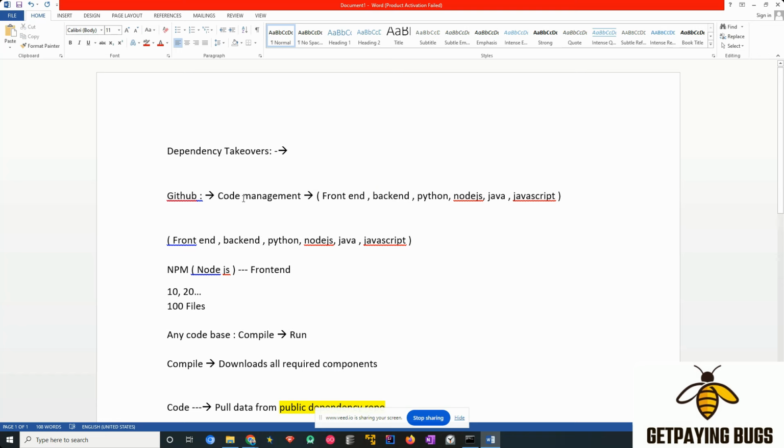the code can be your front end code, it can be the back end, okay? It can be written in any language, like the front end can be Node.js, the back end can be written in Python, and it can be Java or JavaScript for UI or whatever. So GitHub entertains everything. GitHub can store all possible code with itself. This thing you have to understand.